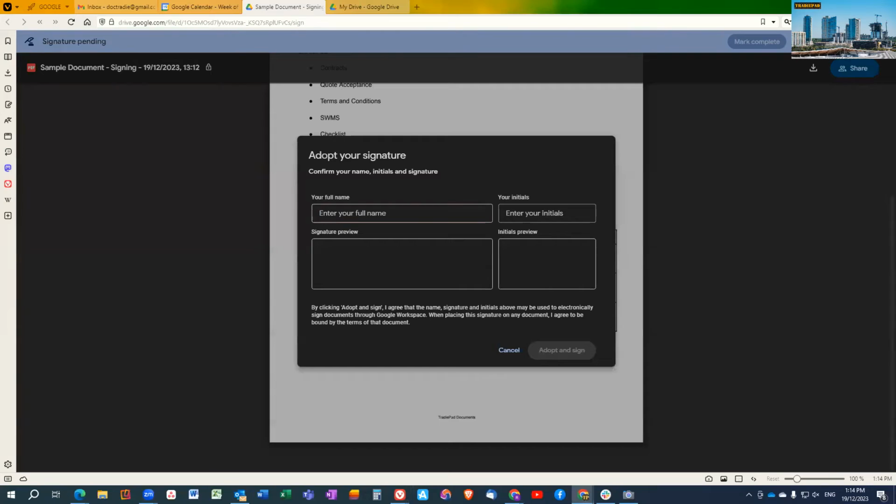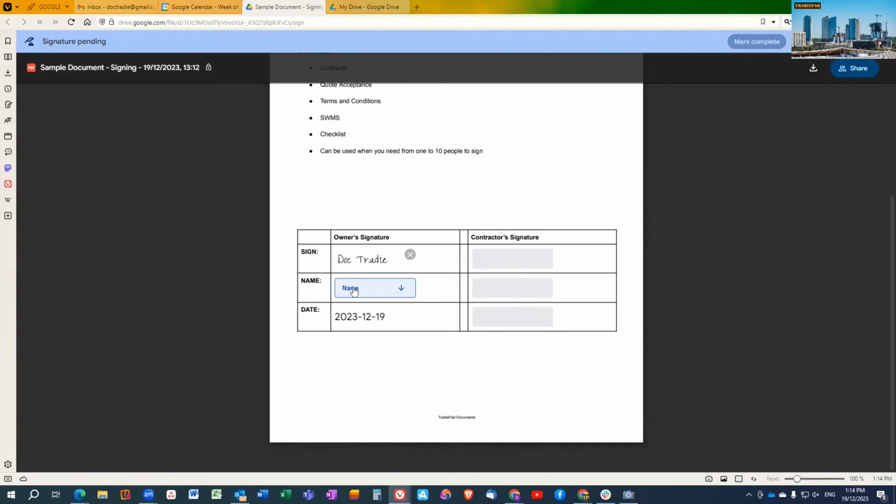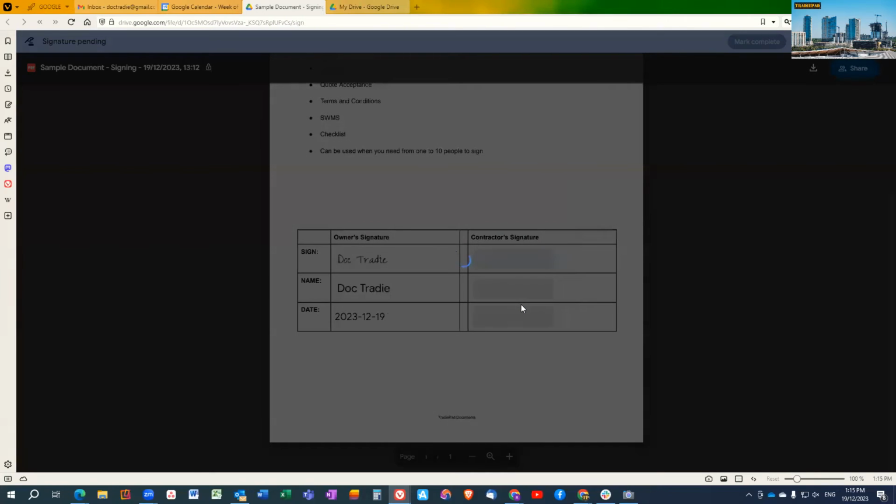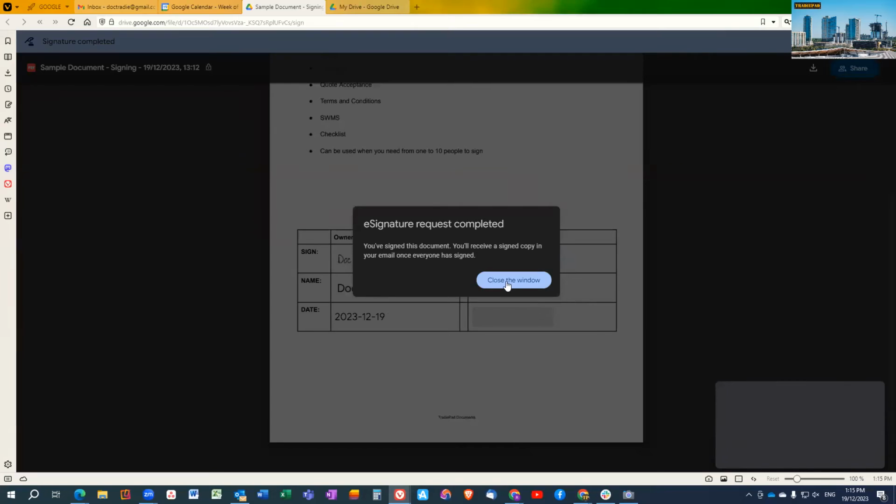Name. And we need the initials. Adopt that and sign. Click there, fill. Once we're finished, we can mark complete. It sets out some terms of service for the eSignature by Google. Click agree and continue. And we've finished our part.